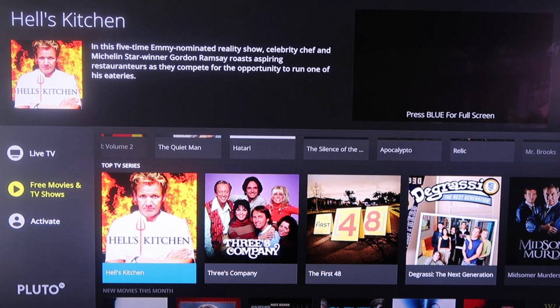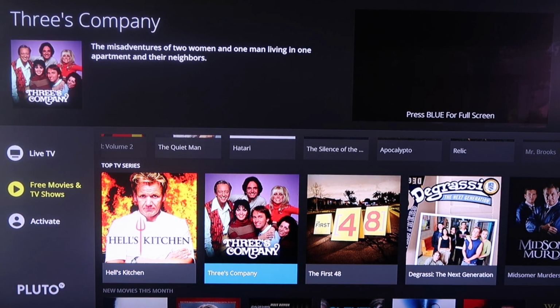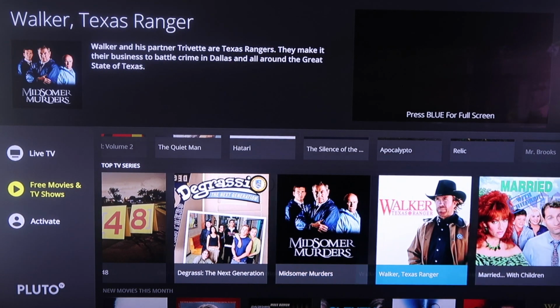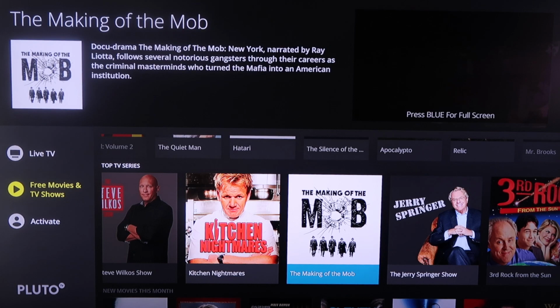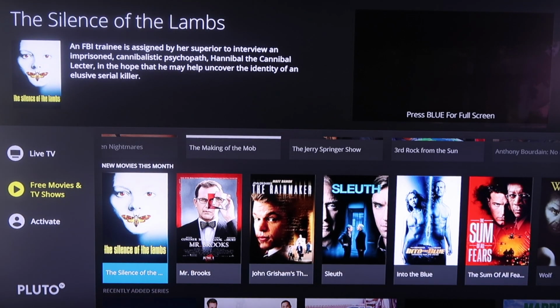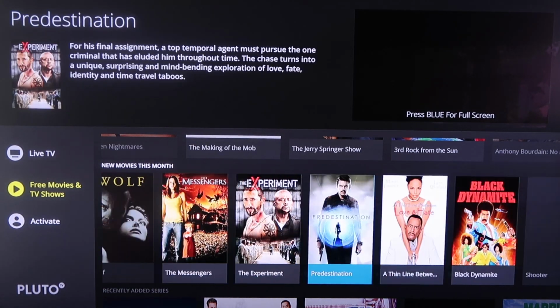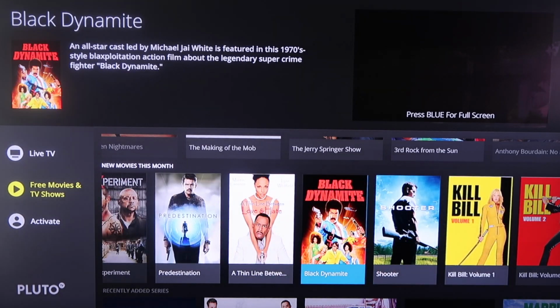You can scroll down, and then they got TV series, so you can watch a whole specific series, maybe of like Three's Company or something. Yeah, just scroll over. You can see Walker, Texas Ranger. Maybe if you're a fan of the Jerry Springer Show or Third Rock from the Sun, but there's a different TV shows. You scroll back down again, and then they have the new movies for this month. They're constantly adding new content as well, so you're never without any type of TV shows or movies to watch.